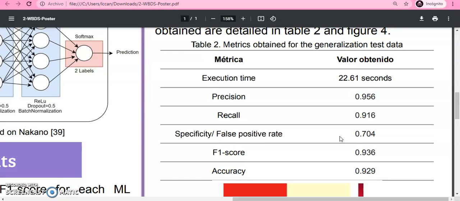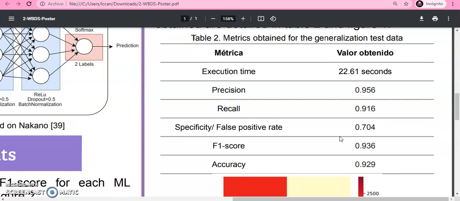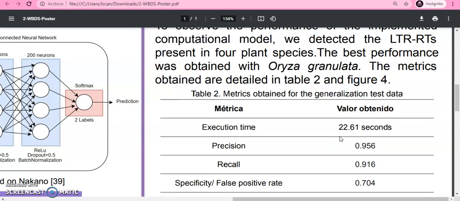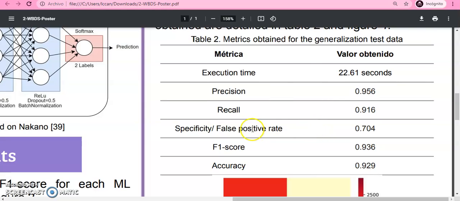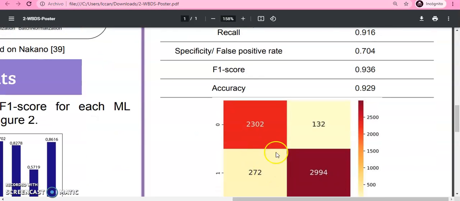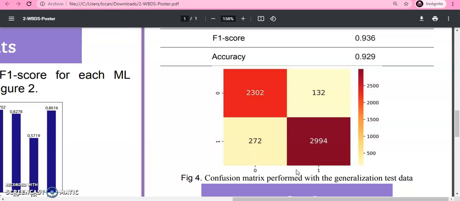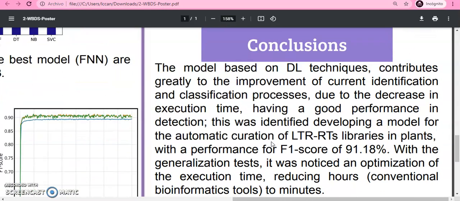Considering those results, we obtained that the best results were for Oryza granulata, in which we highlight an F1 score of 93.6% and an accuracy of 92.9%. Also, in the confusion matrix, we can appreciate that the main diagonal gives higher values than the secondary diagonal, also demonstrating the good generalization of the model.